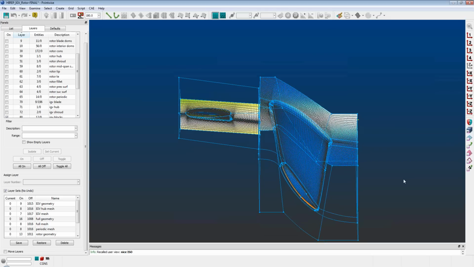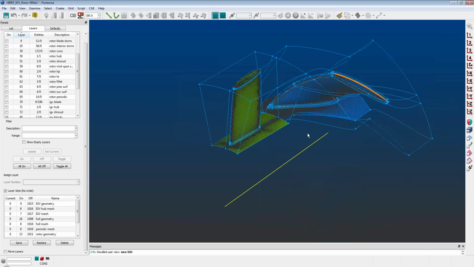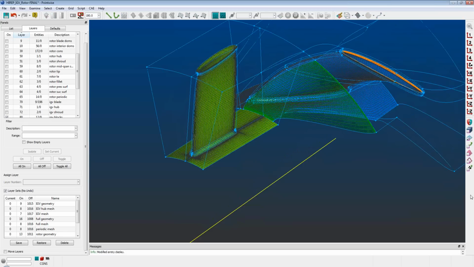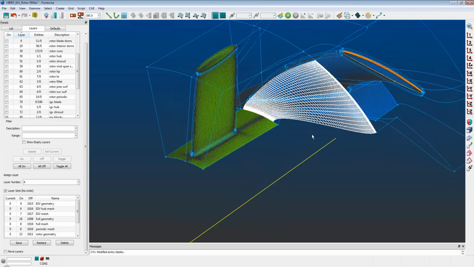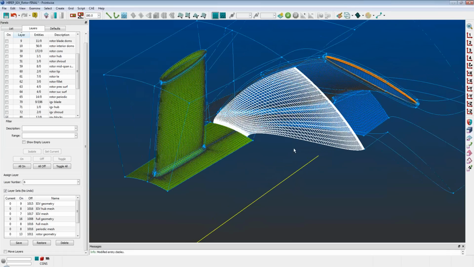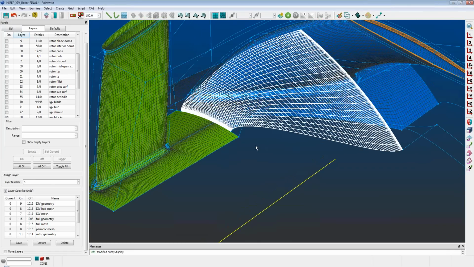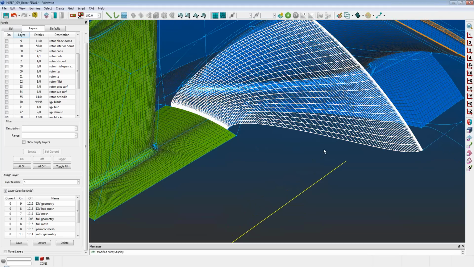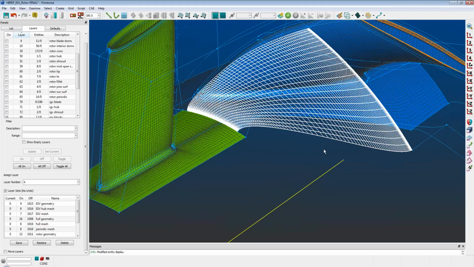I'm going to reorient my view, and I'm going to show you how it significantly helped things at the inlet and outlet. If I turn on the display of the grid lines at the inlet of the rotor, and highlight so it looks a little easier for you to see, you can see how the grid lines are very orthogonal near the hub and the shroud, and then they transition very smoothly into the middle part of the passage.